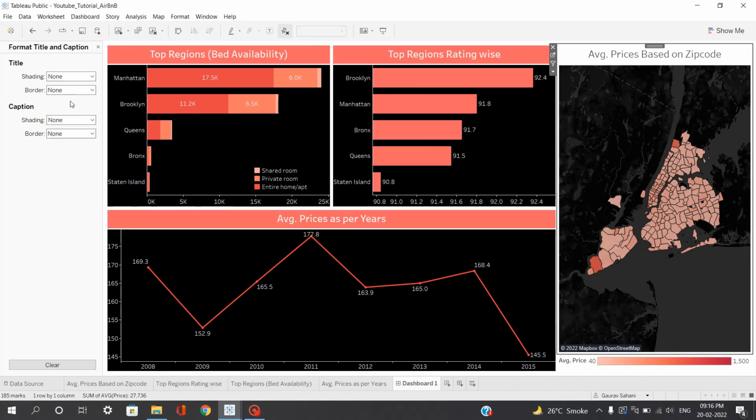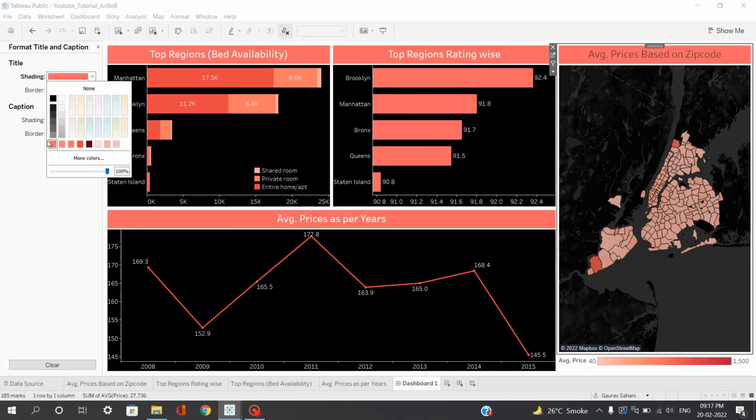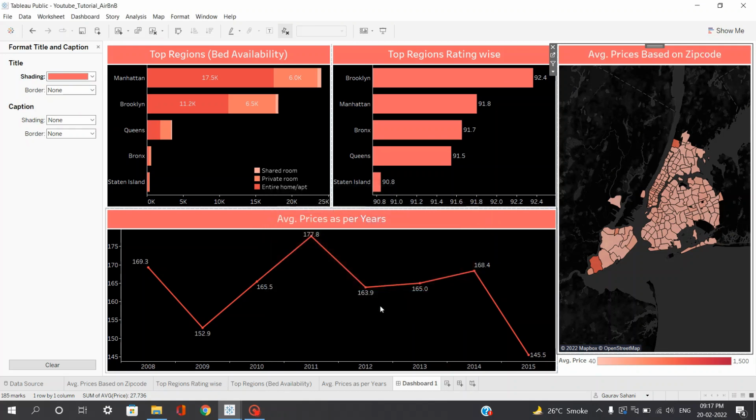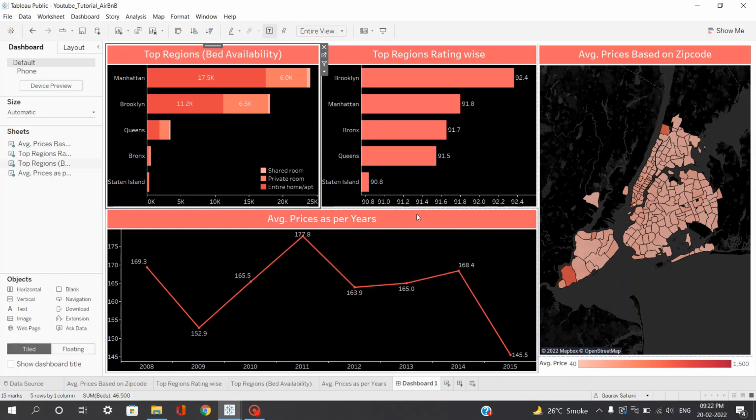And lastly, the map sheet. Now here we need to change the title font to white and bold. Click on apply. Now, once we are done with this, let's bring filters into action. So for filters, you need to click on any of the sheets. So let's take this top regions bed availability.